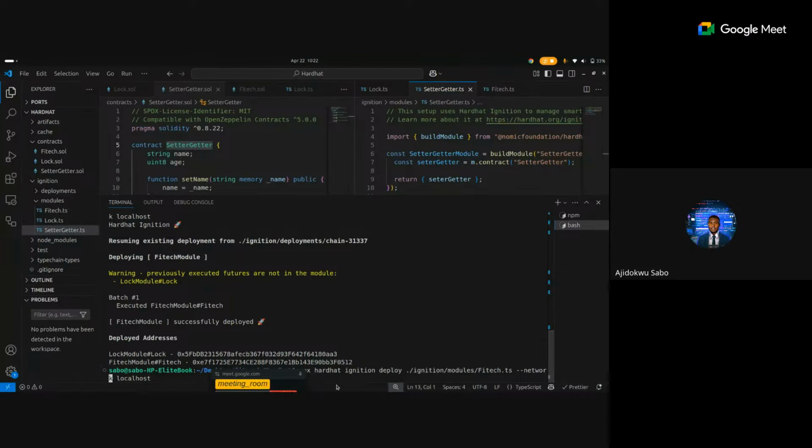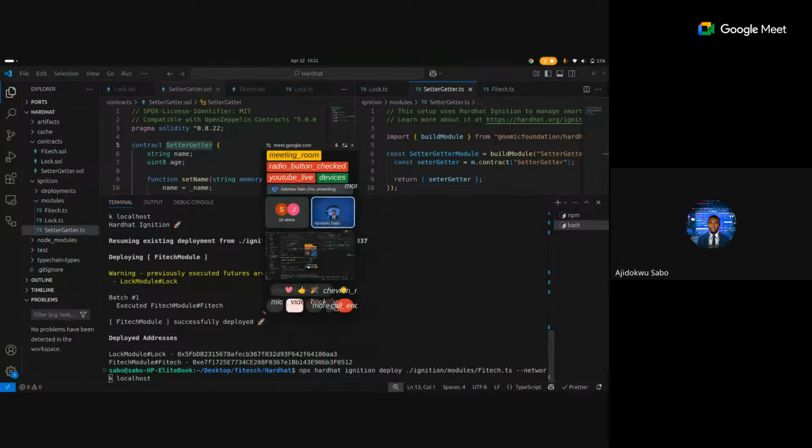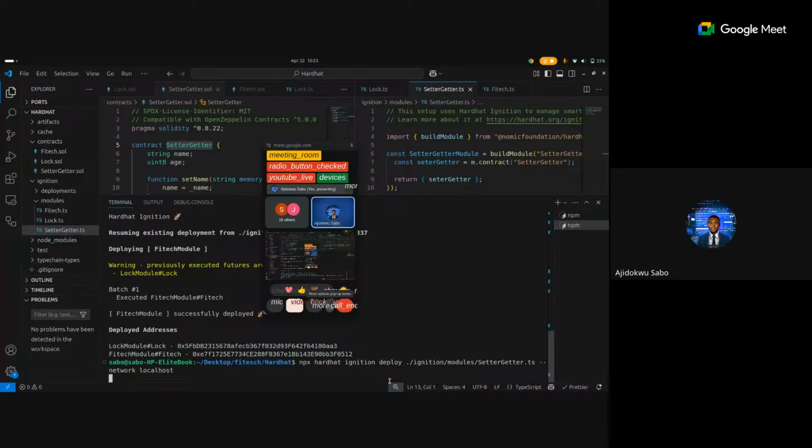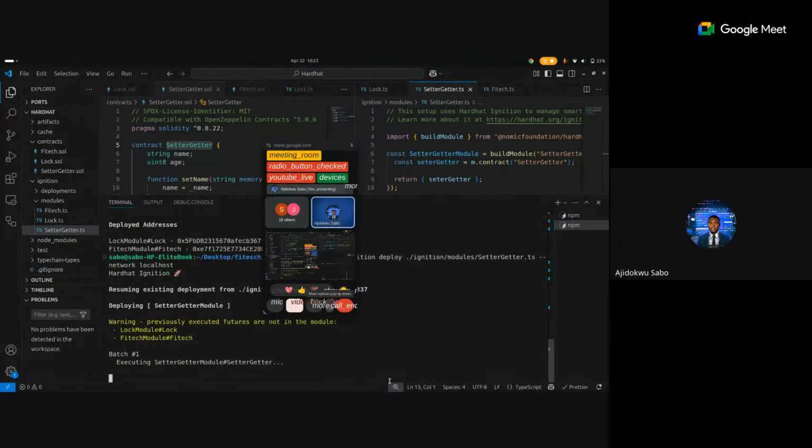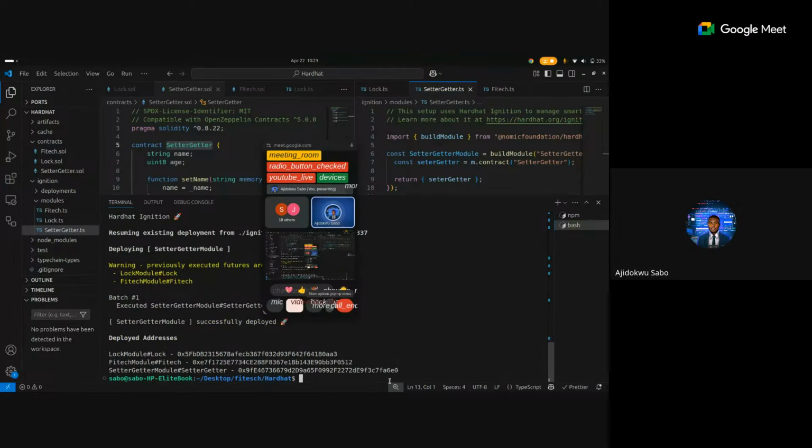Then you can just run npx hardhat ignition deploy, followed by the path of the file, setterGetter.ts, and you click enter. And voila, it has deployed and it gives you back the contract address.